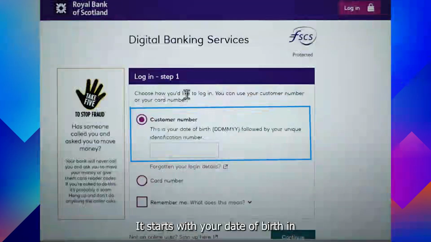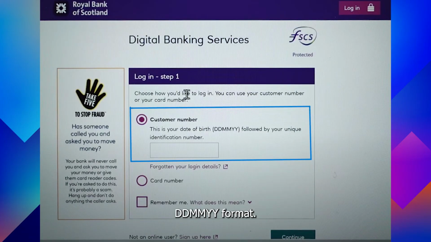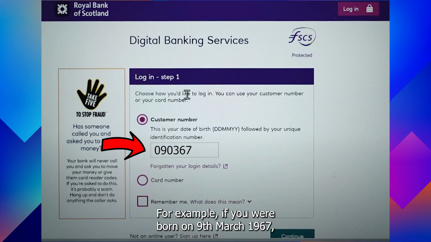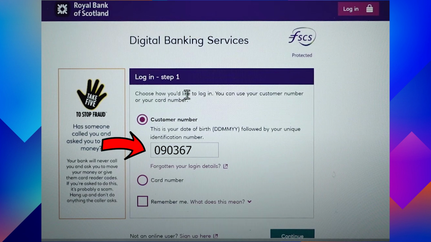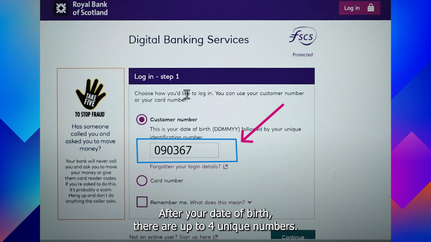It starts with your date of birth in DDMMYY format. For example, if you were born on March 9, 1967, it starts with 090367. After your date of birth, there are up to 4 unique numbers.